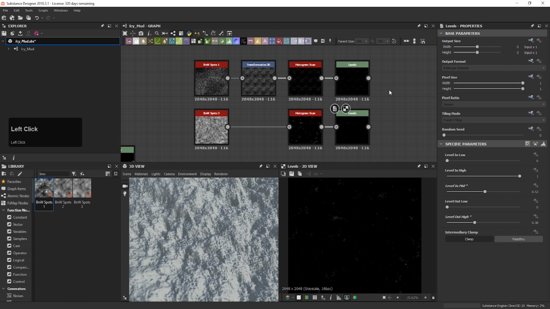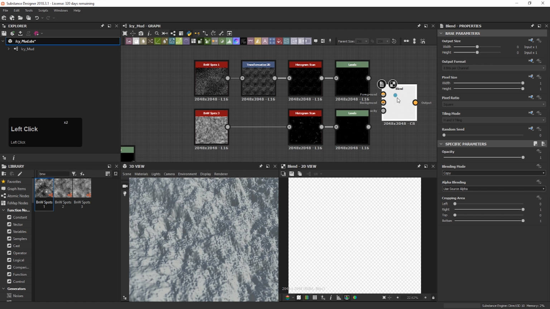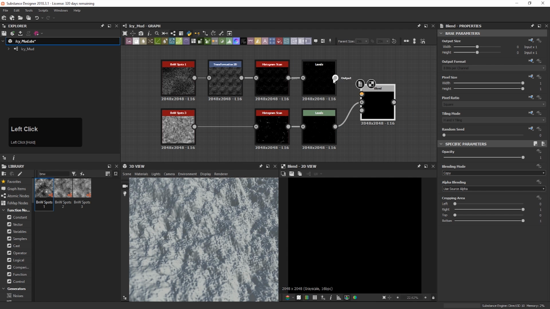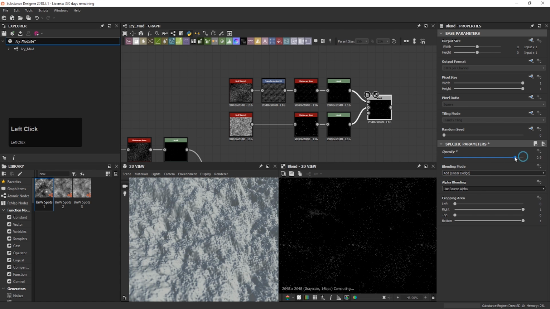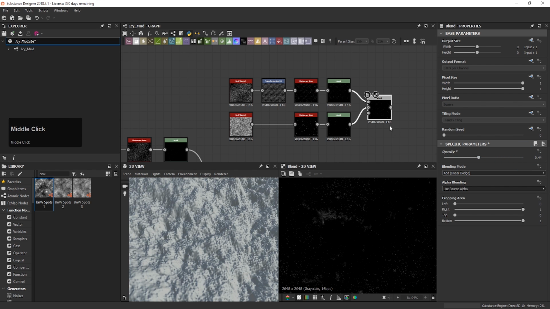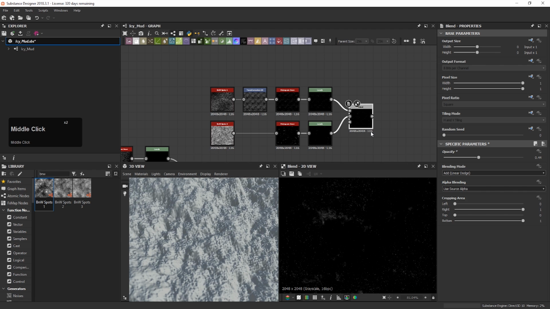All right, let's blend this together. Spots 3 for the background and spots 1 for our foreground, and set this to Add Linear Dodge. For opacity, I will decrease it to 0.44. Now, I think our result is a bit too noisy. What we can do here is to blur it.